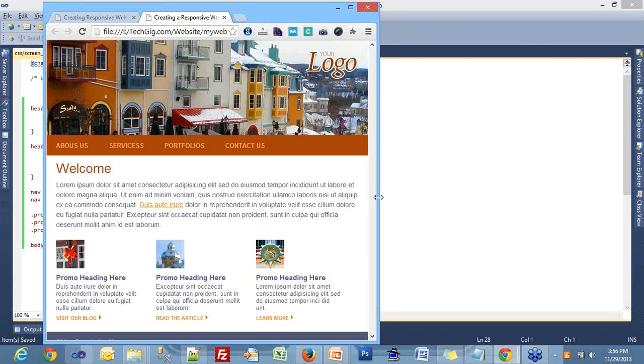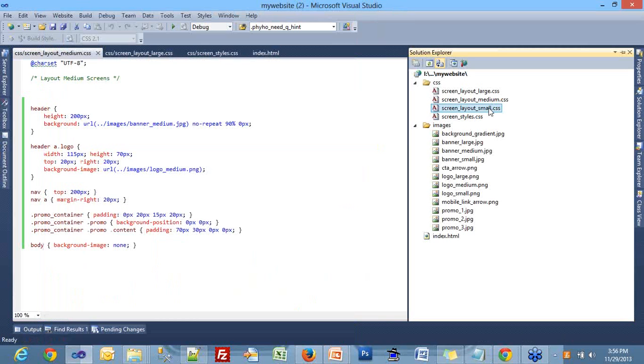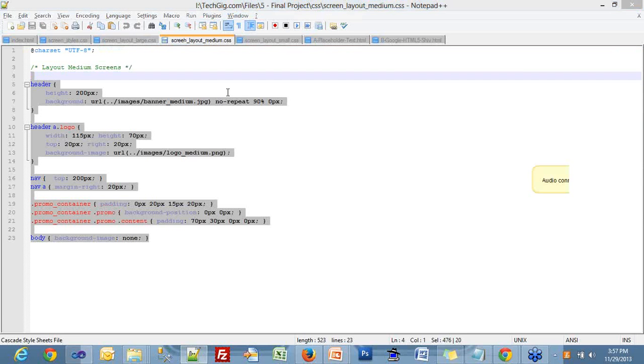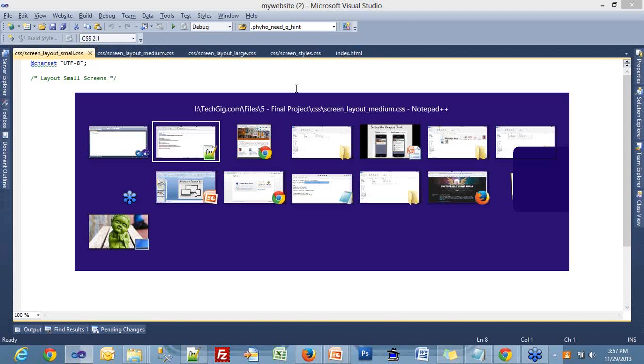So after this webinar, I will actually place all my exercise files on GitHub. I will upload all these files, so it will be very easy for you to refer to them later, or you can do your experimentation on these files, and you can understand and learn things in a better way. So let's copy all the CSS from my small screen size.